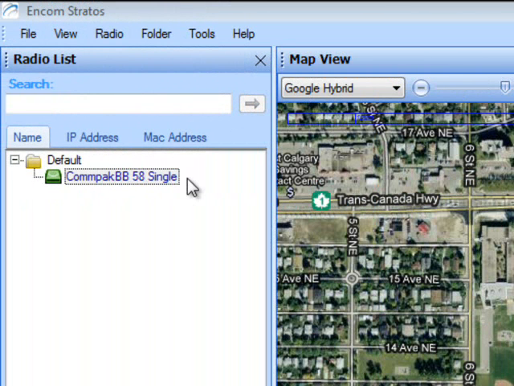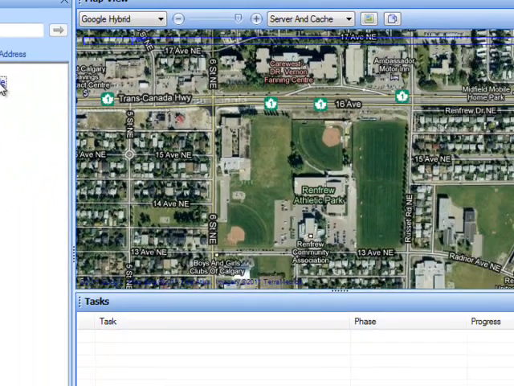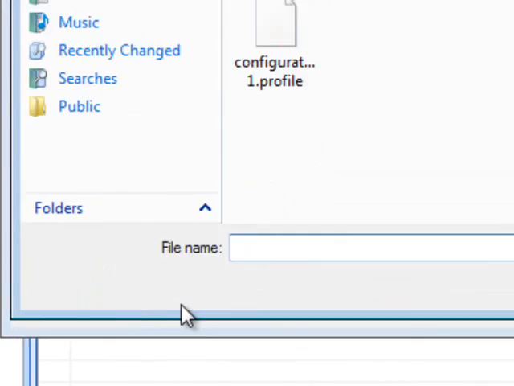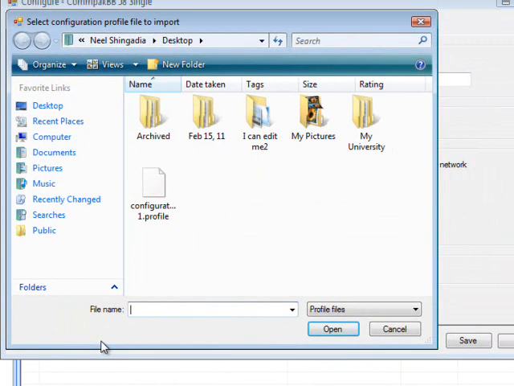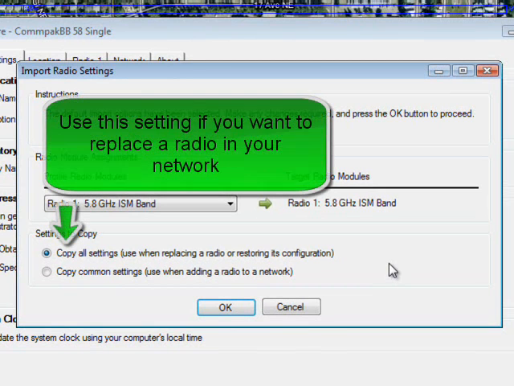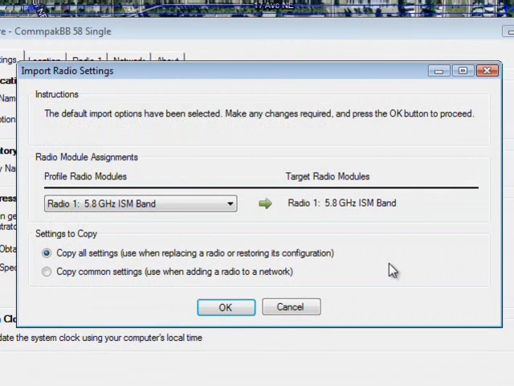In order to import your configuration that you'd saved to a new radio, first plug in and log into the new radio. Locate the import button that is in the bottom left-hand corner and find the configuration file that you had saved. You will now be given two options in how to copy the settings over. The first option is you can copy all the settings to this new radio. This setting is going to be very useful if you just wanted to replace a particular radio.